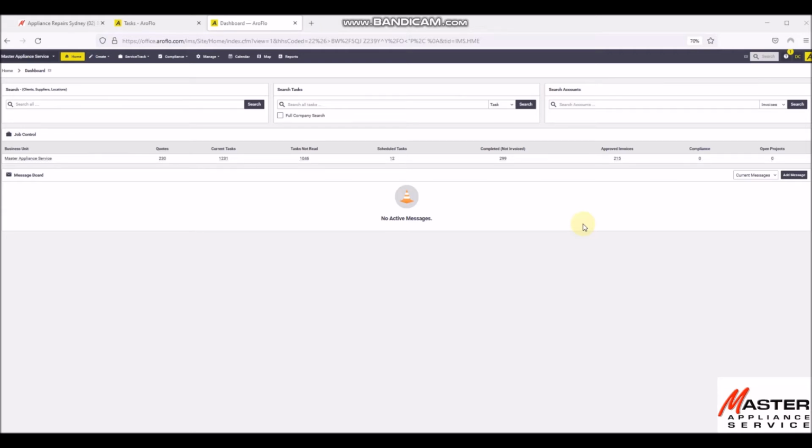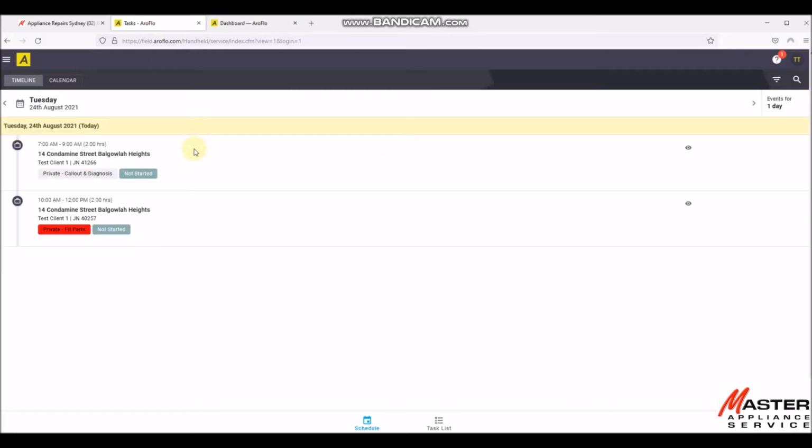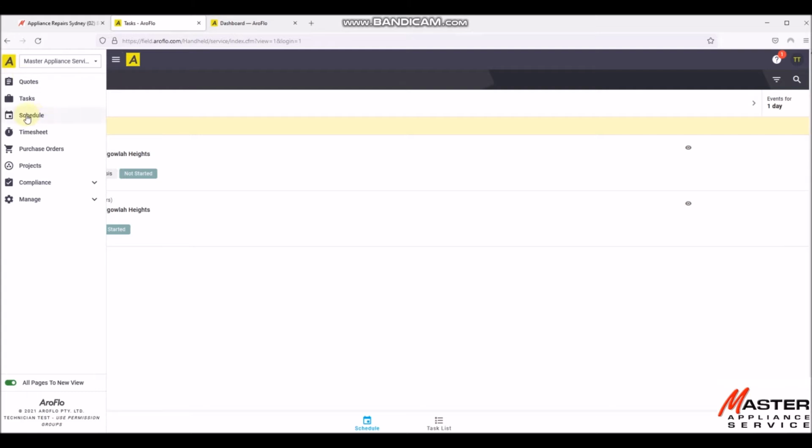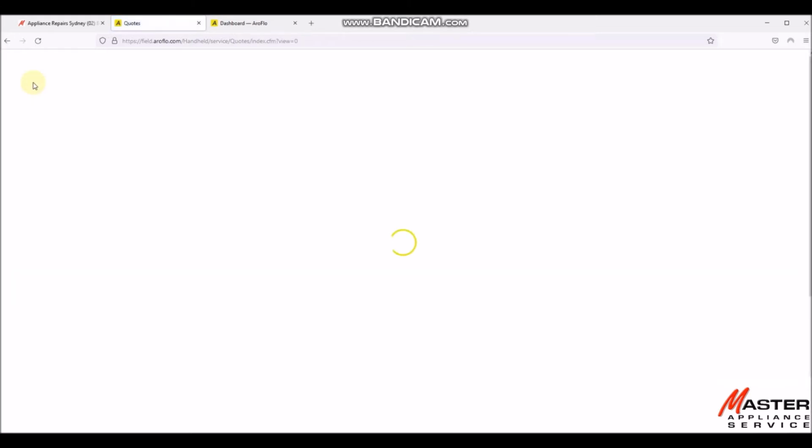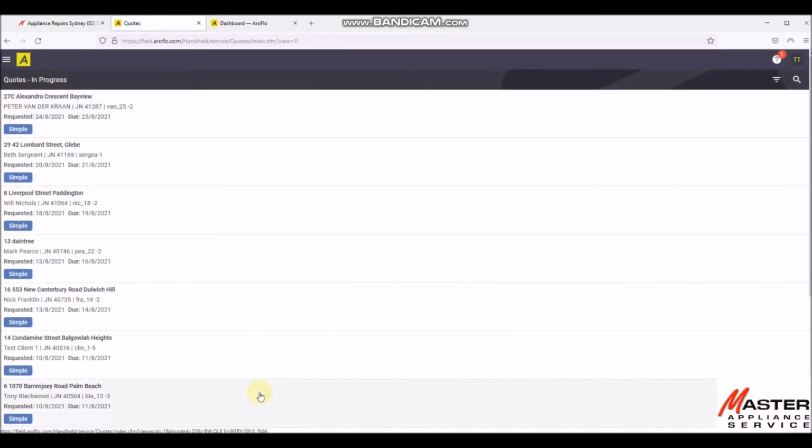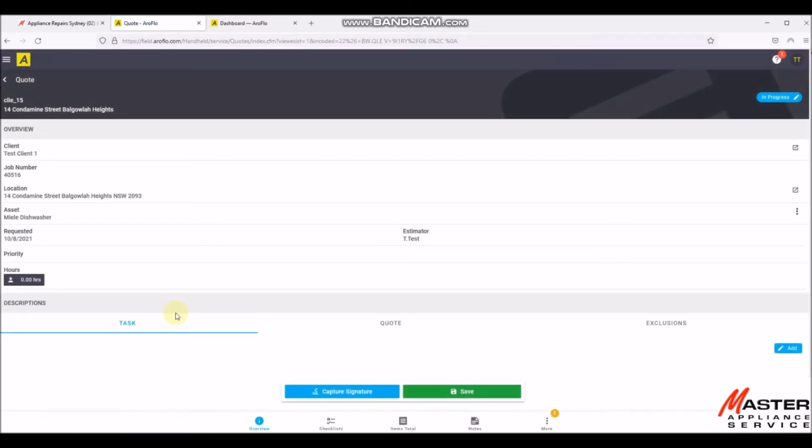For me, the easiest way to find it is, for example, by going to our field and then looking for the quotes. And the one I'm looking for is just right here. If you're not sure, you can click on it and then double check the name of the customer, the address, the asset. As you can see, this is the quote that we created on video 3 and the same one that we continued on video 5.